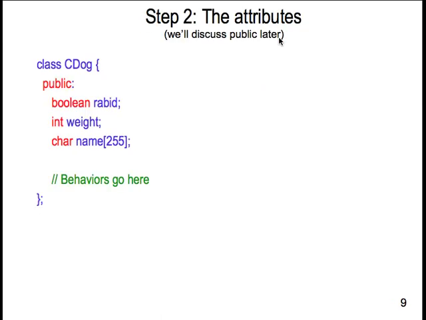Or you can set, here we have 255. That's a pretty big array. So we can hold any size. That's kind of wasteful, actually. But this is not using the string class, assuming that you don't know about it yet.